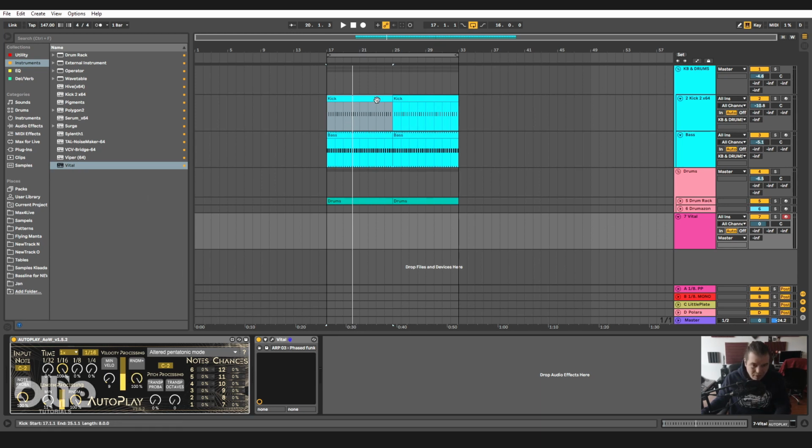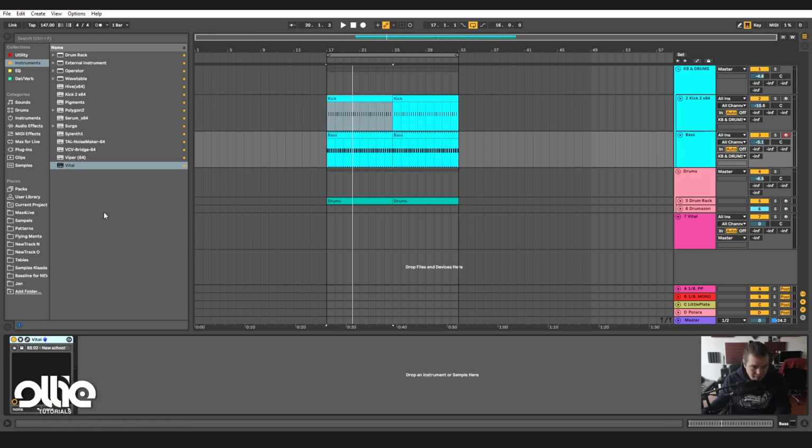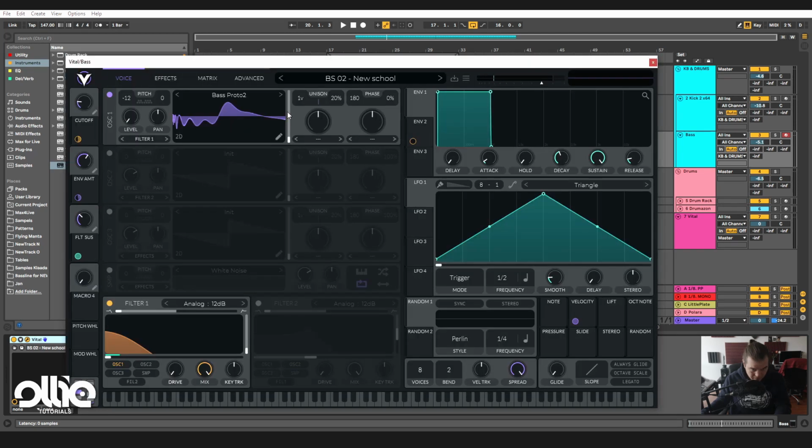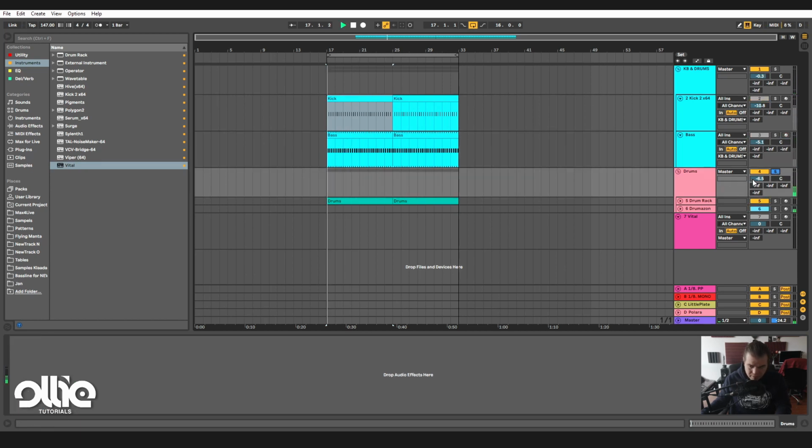And in here we have a really simple pattern. We have kick, we have bass. The bass is actually the second bass preset called New School, and it sounds like this. And in here we have a simple drum. 909, you know how much I love the 909, so 909 it is.